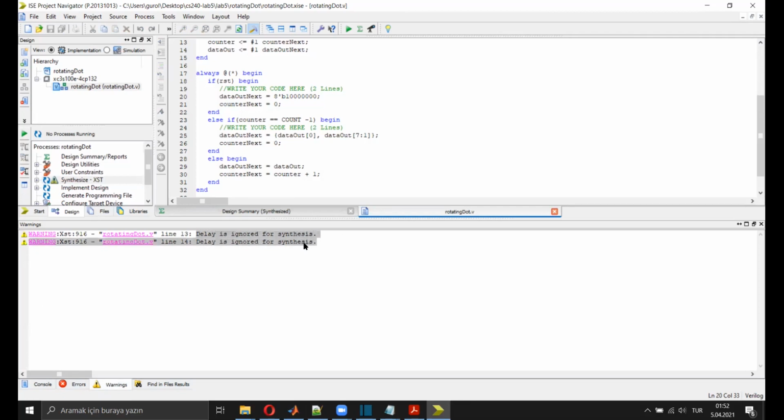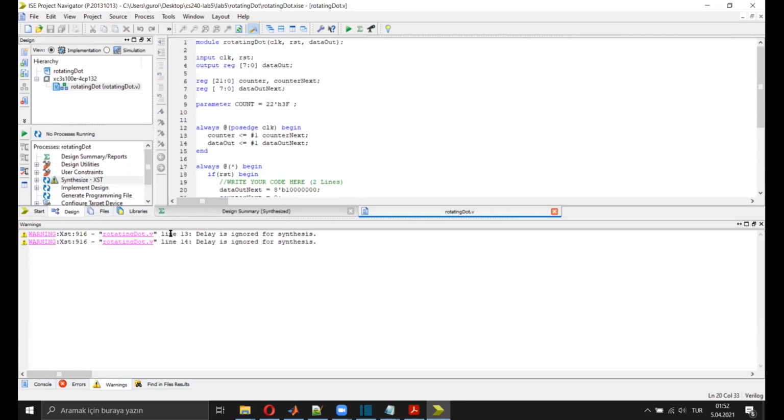But if you have these delays ignored for synthesis lines, what this means is that on line 13 and on line 14, like here, the delay is basically these ones. If I didn't have those ones here, if I synthesize it, it wouldn't have those warnings here either. Let me show you how it would happen. And you would get this tick mark here.